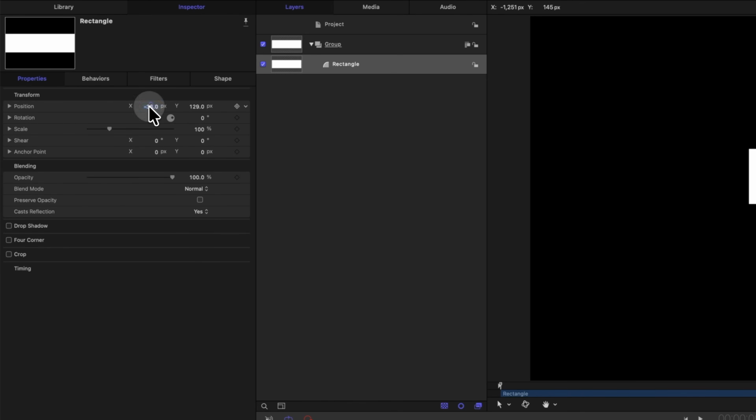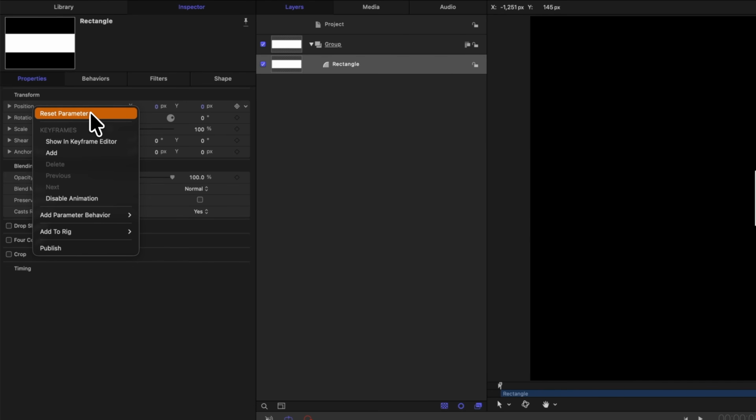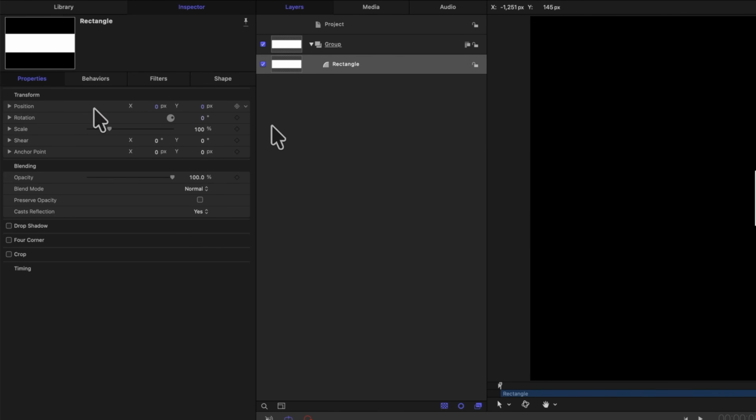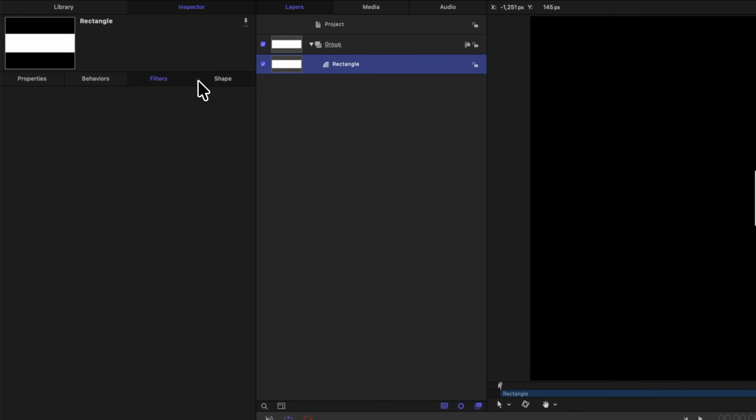It's got an X of -36 and a Y value of 129. You could go ahead and just type in 0 in both of these fields if you want to, but if you want to center stuff really easily, you can just right-click on the position and then select Reset Parameter. With that rectangle selected, you'll notice a whole bunch of tabs here at the top above the transform panel. So we've got behaviors, filters, and shape. Your shape panel is where you're going to change stuff like the color and the roundness.